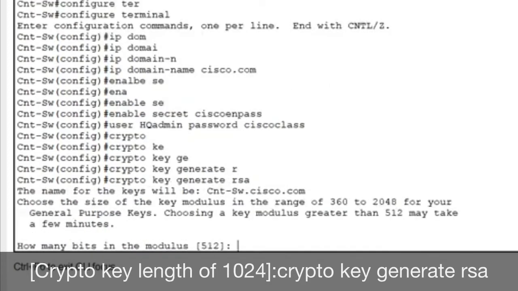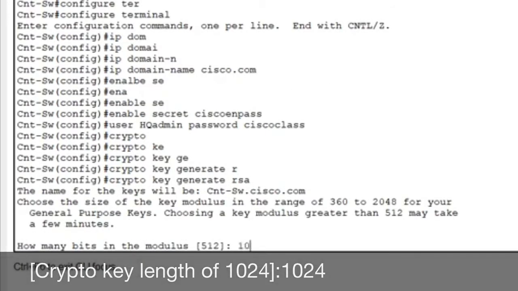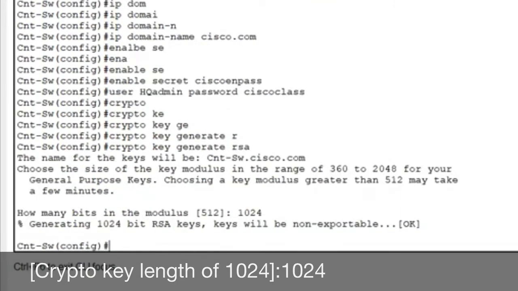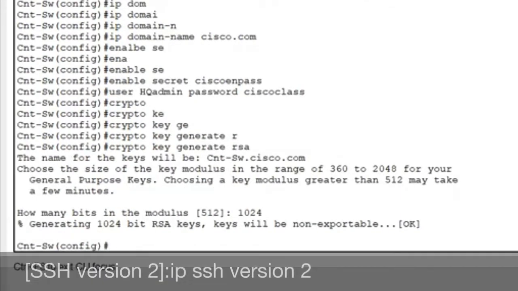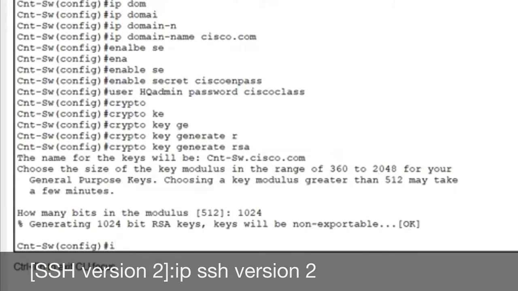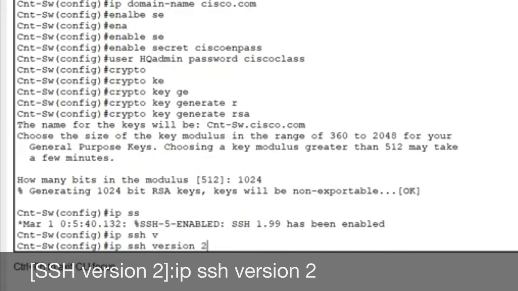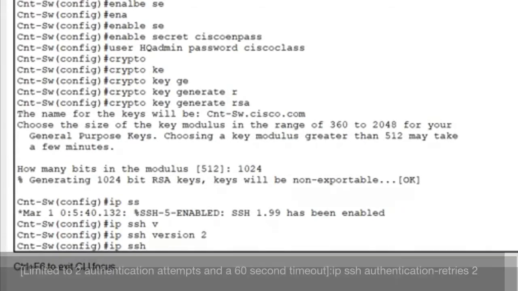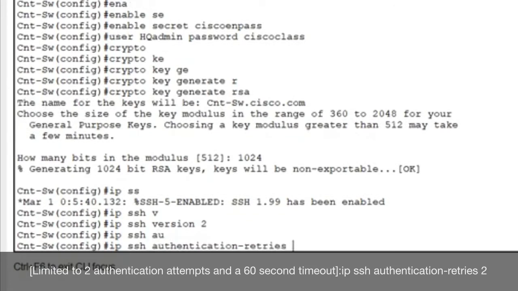By default, Cisco IOS in this particular exercise activates SSH version 1.99. We're instructed to configure the switch to use SSH version 2. I enter the command ip ssh version 2. Here I take advantage of the tab completion feature in global configuration mode. We were asked to limit to 2 authentication attempts and a 60-second timeout.